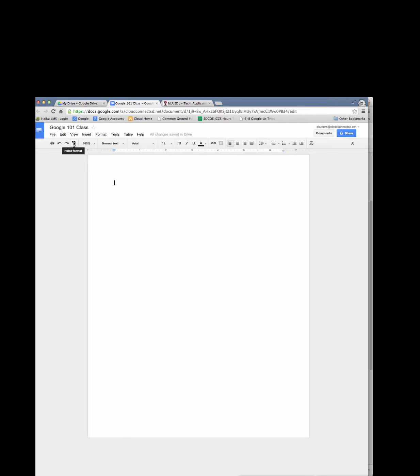Format Painter is a great tool to know how to use in Google Docs. To demonstrate, I will type 2 sentences. One sentence I will give heavy formatting. So I've made it bold and I've changed the color. The other sentence I'm going to leave in basic formatting.